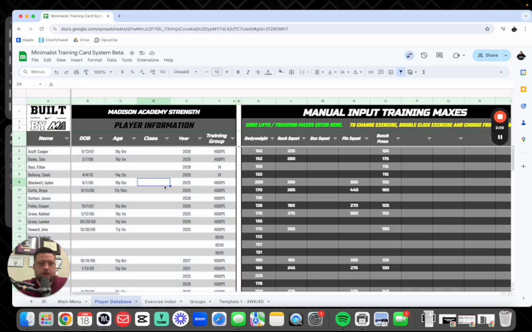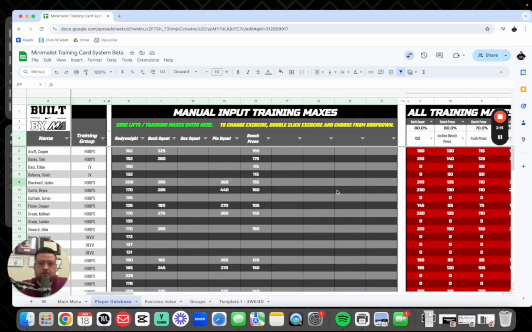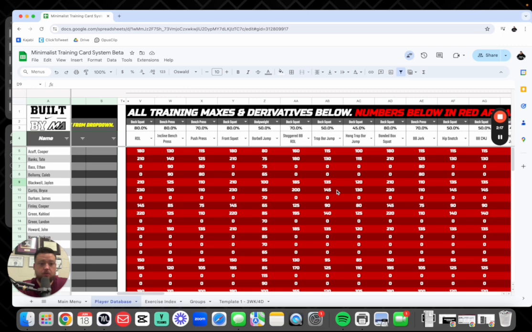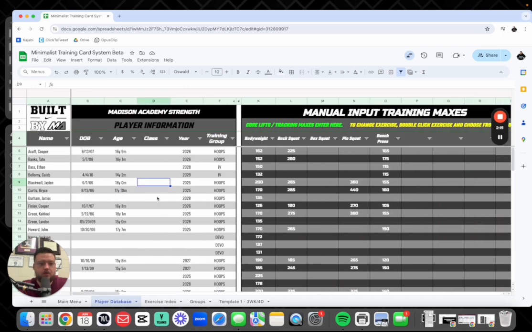The player database is going to hold all of our athletes' information, any information you want, the training group on how you like to group them, and then all of their training maxes and training max derivatives, very similar to strength sheets. The difference here is how you group your athletes for their groups. Whatever you list your athletes' groupings are, and they can be any name you want, they will auto group into the grouping system, which we'll look at in a minute. You'll be able to pull from it for whatever program you write.